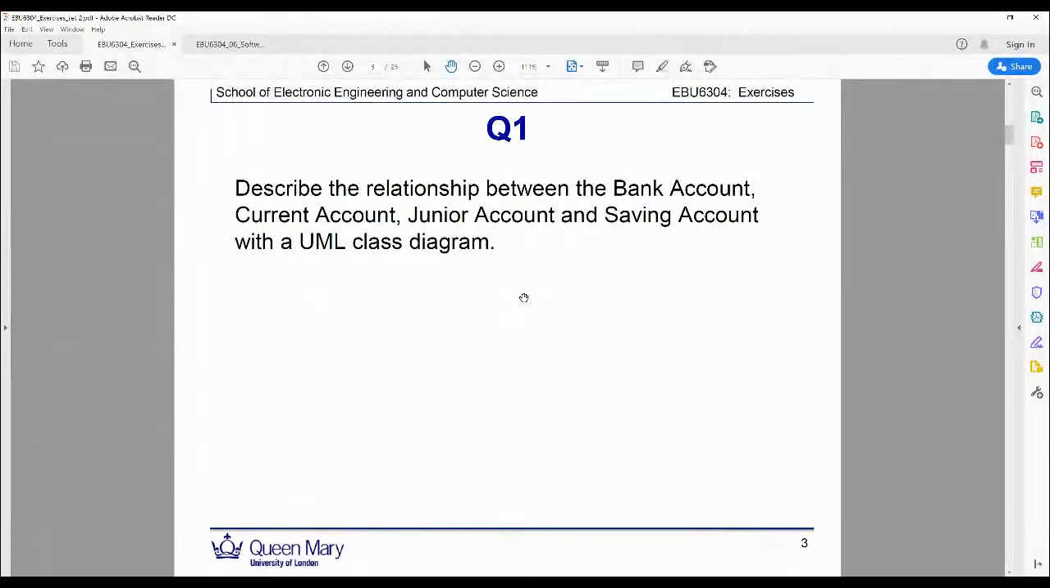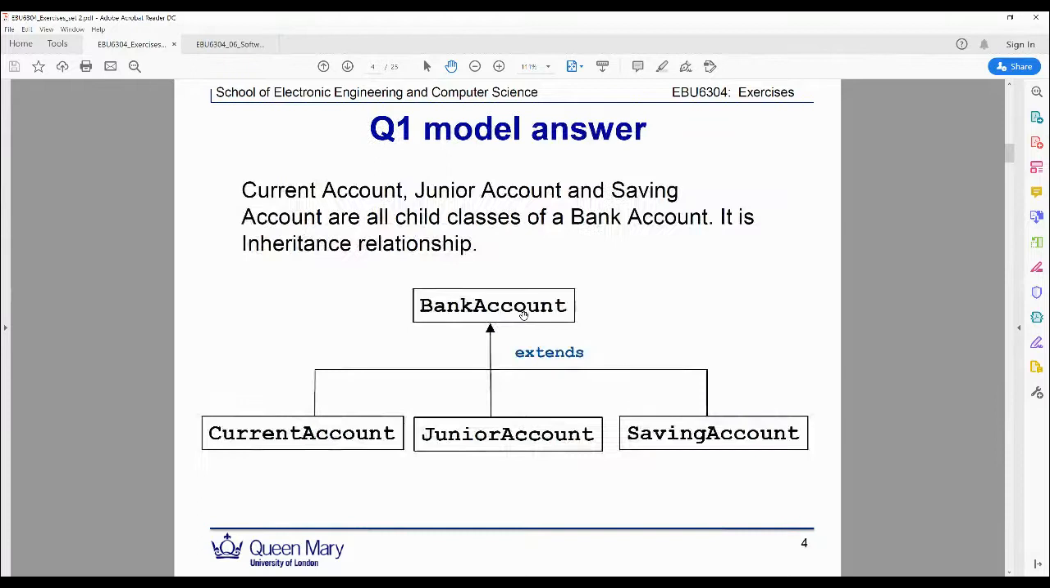Okay, so can you just quickly let me know, if we're going to describe the relationship between those accounts, what is the name of this relationship? Just one word. Anyone? Type in the chat box. Yeah, inheritance. Thanks, Zehua. Brilliant.